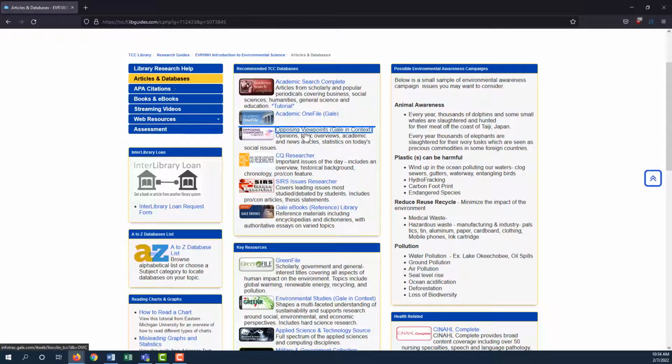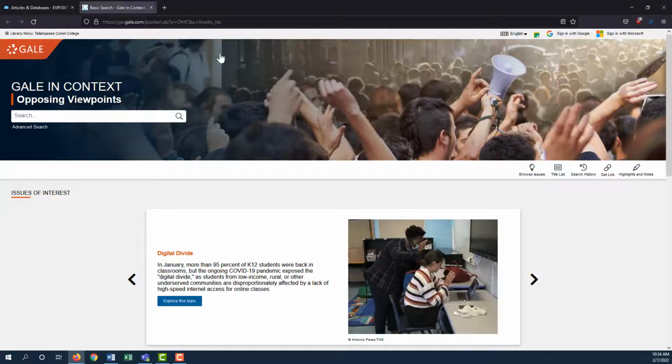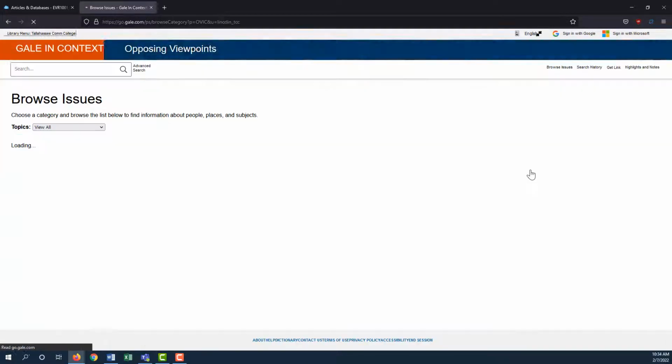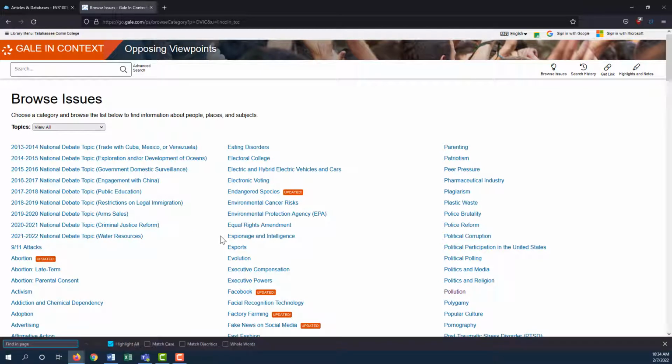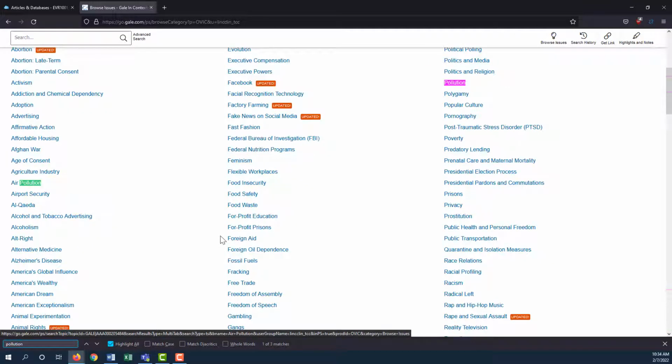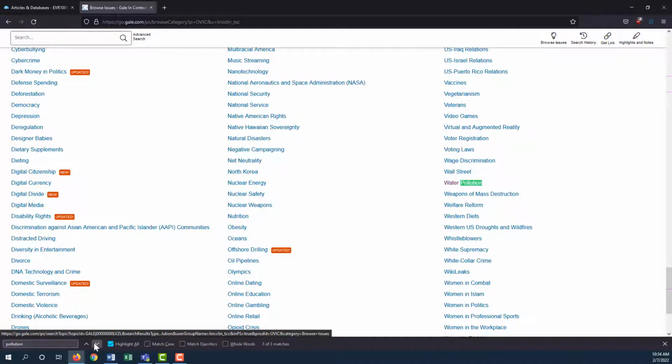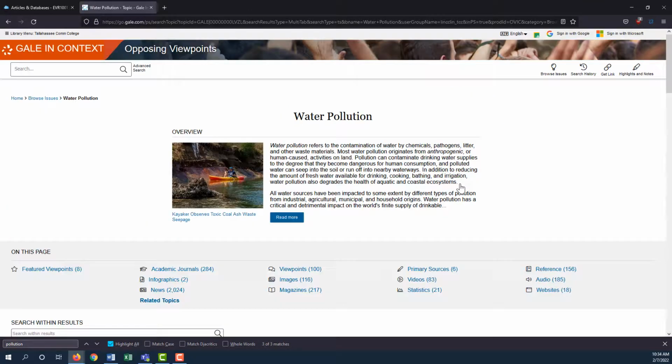Now, let's look at some other databases that provide charts and graphs. Opposing Viewpoints is a controversial issues database. In this database, you can search or click Browse Issues on the right. Here, you can either browse a list or do a Control F search for your topic. If you're using a Mac, you use the Command key instead of the Control key to use a search function. By searching for pollution, I can quickly find water pollution. This takes us to a topic page.